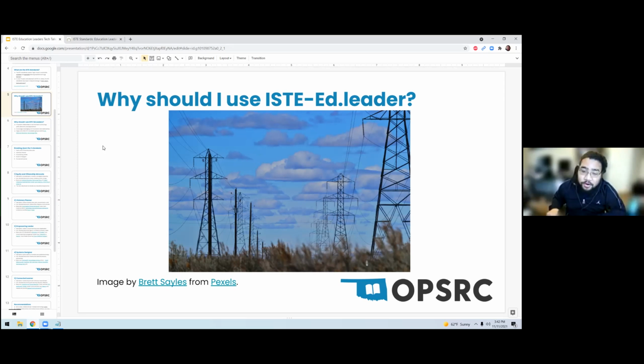And that's kind of the power behind being someone who's technologically literate and trying to model those good behaviors that are being suggested by these standards, is that you're bringing power to these different areas.